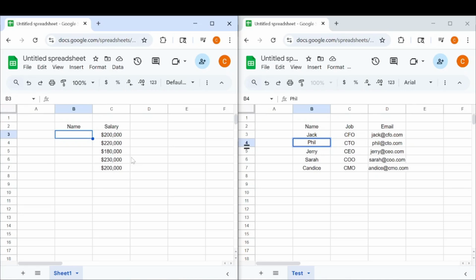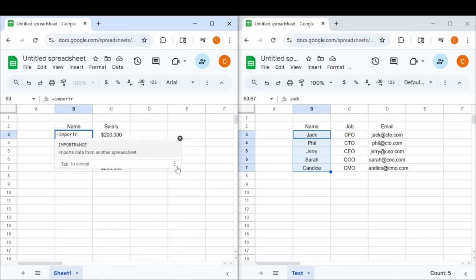So, in order to reference a cell or link these together, you need to use a certain formula. In this example, we have these two Google Sheets here, right? What we want to do is put the names we find here, Jack through Candace, and put them here. And we don't just want to copy and paste because if those change, we want it to update automatically. So, the formula we're going to use to link these two sheets together is IMPORTRANGE.